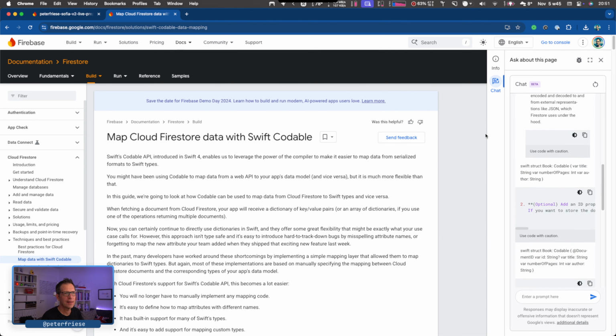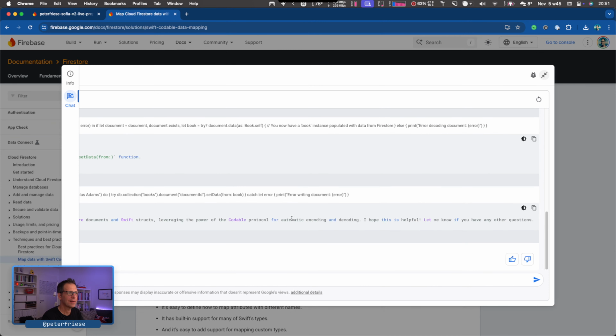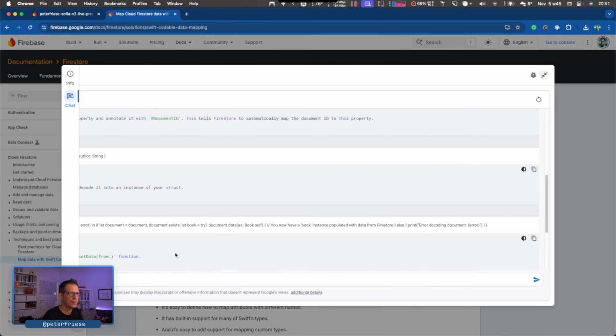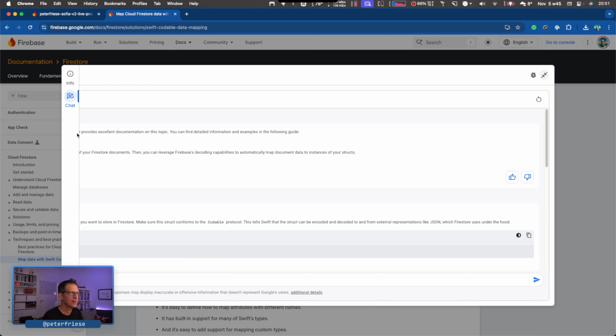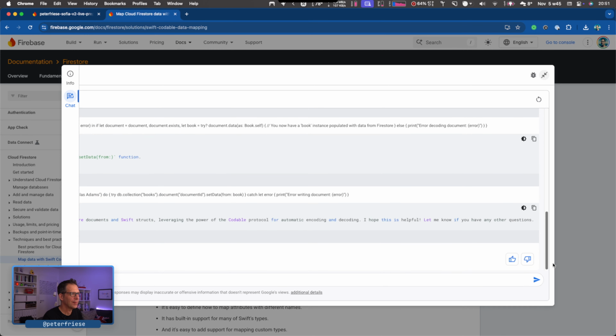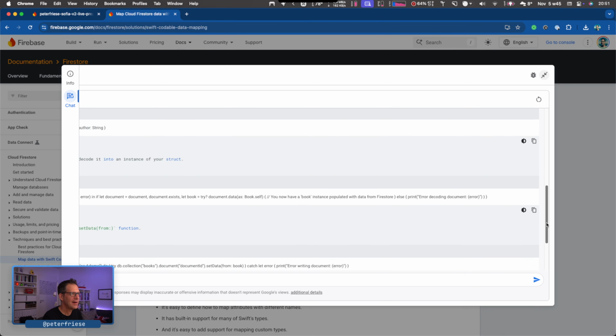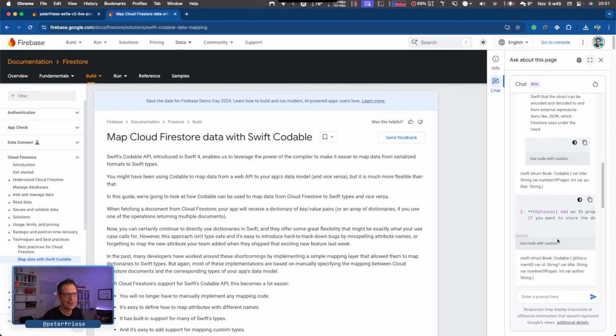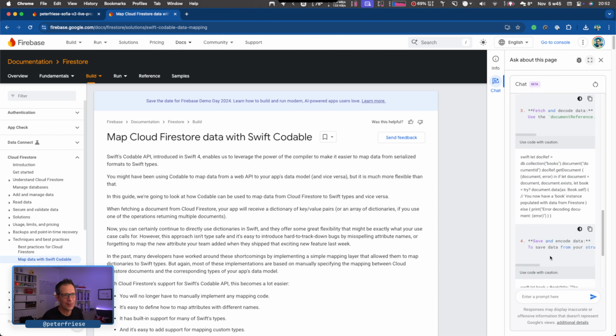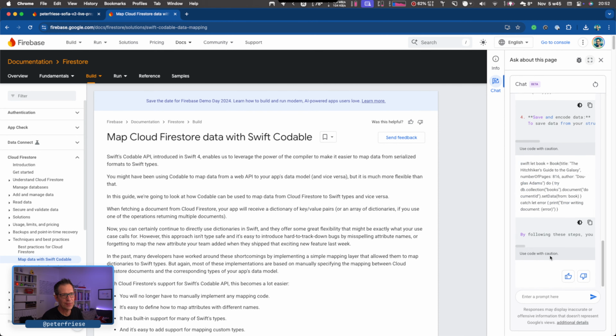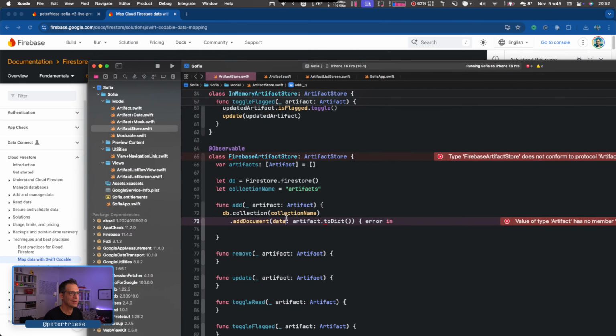So let's see, can I get a larger version of this? Yes, I can. Oh, this is not looking nice. But basically, all right, let's shrink this again. So what we want to do is use Codable. Let's go back into the IDE and implement this.